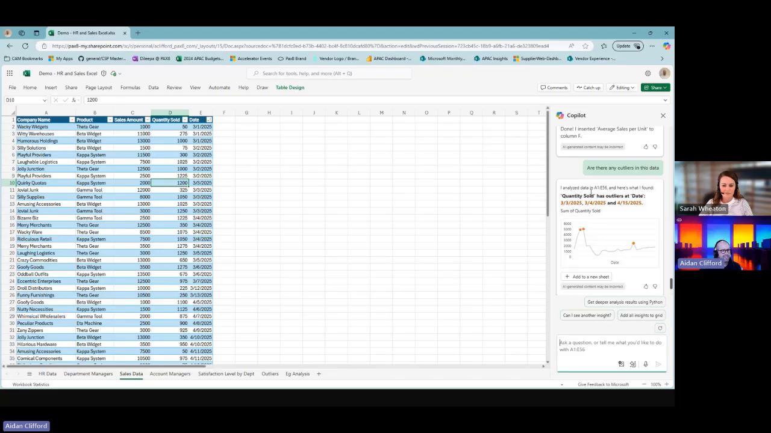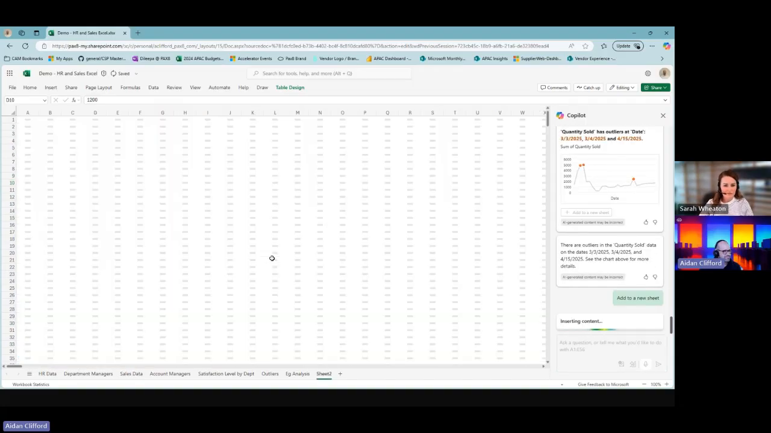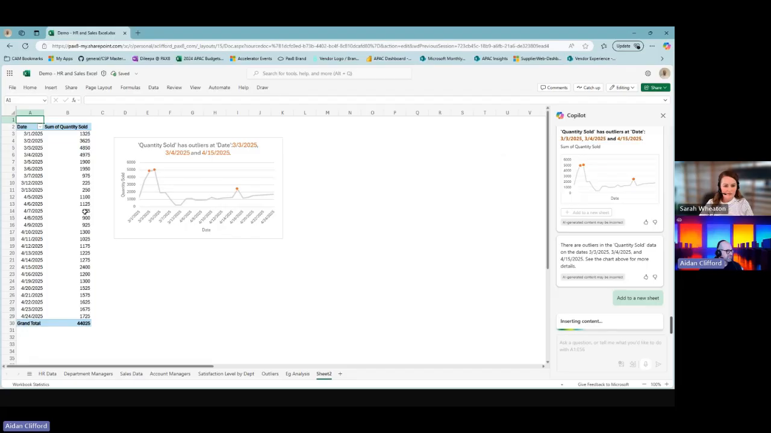So quantity sold has a couple of outliers at the date mark. If we think about the dates that are within here, seasonality is something that could come into play that we would want to identify, potentially by the company that we are selling to or the products that we are selling. So let's take a closer look and add that to the sheet. And from here, I'll just try and zoom in.